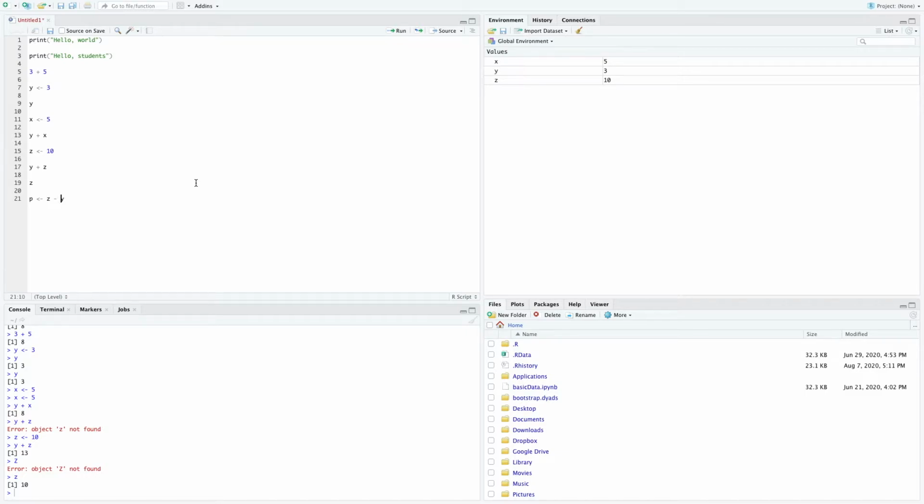But if we think about it in terms of objects, R will recognize that we're trying to create a new object called p, which is going to have the value of z minus y. So if we run this line, an object called p has not appeared in the console, but it has appeared in the global environment, and it has the value of 7, because z is 10, minus y is 3, is 7.